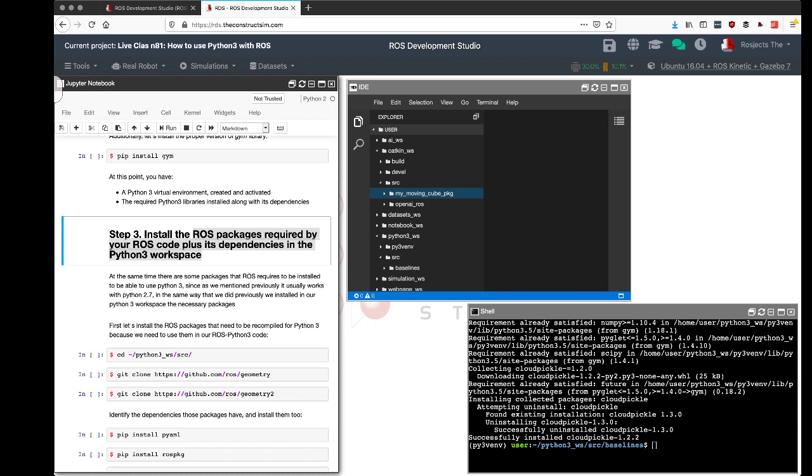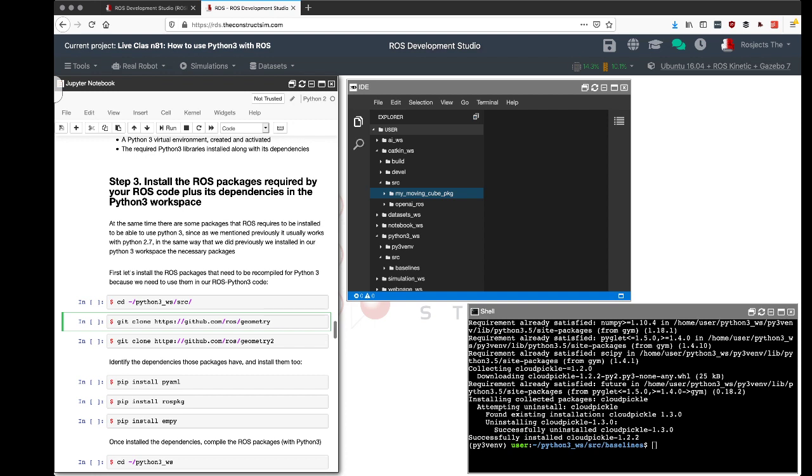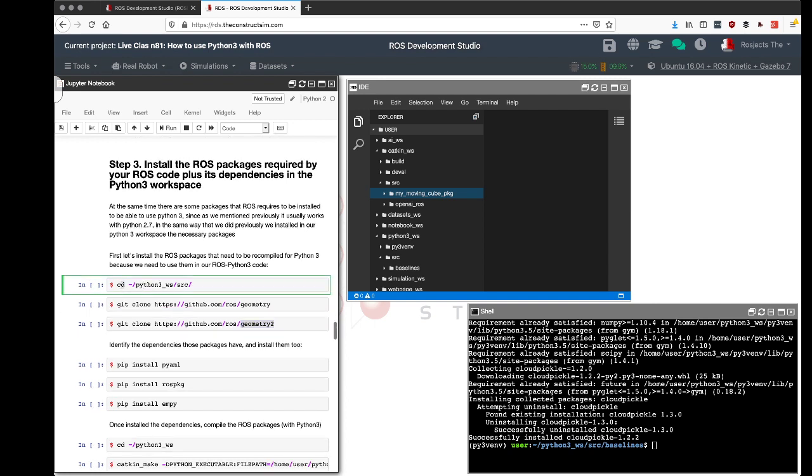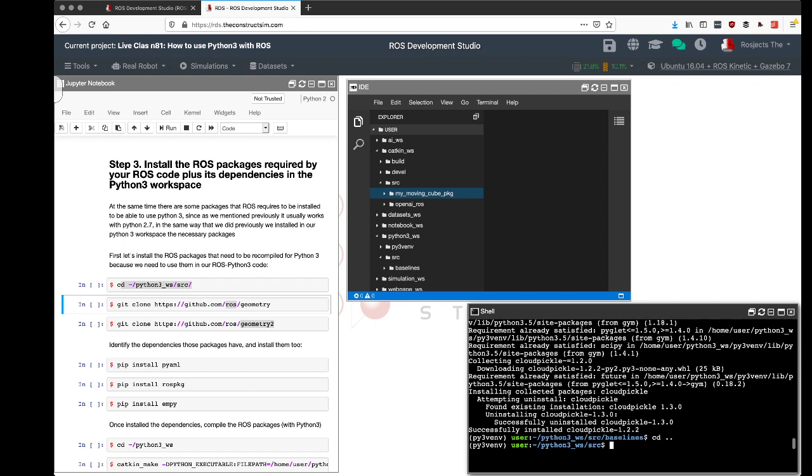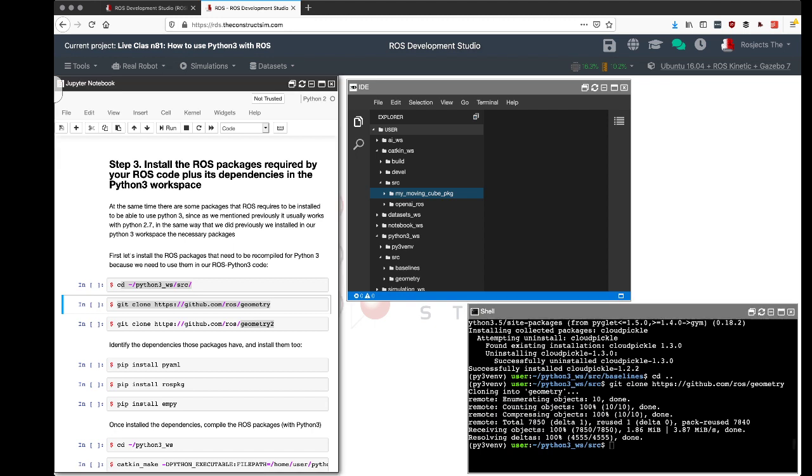So what we need to do is to install the ROS packages required by our ROS code, by the training algorithm. I have figured out in my case that I need to install the geometry and geometry2 packages of ROS. So that's what I'm going to do. Inside the source directory, let me install all the packages of ROS. You see, I'm cloning the source code from ROS. We need to go one directory up here and then execute those git clones. So first, let's clone the geometry packages here. I'm cloning it. And then let's clone also the geometry2 packages.